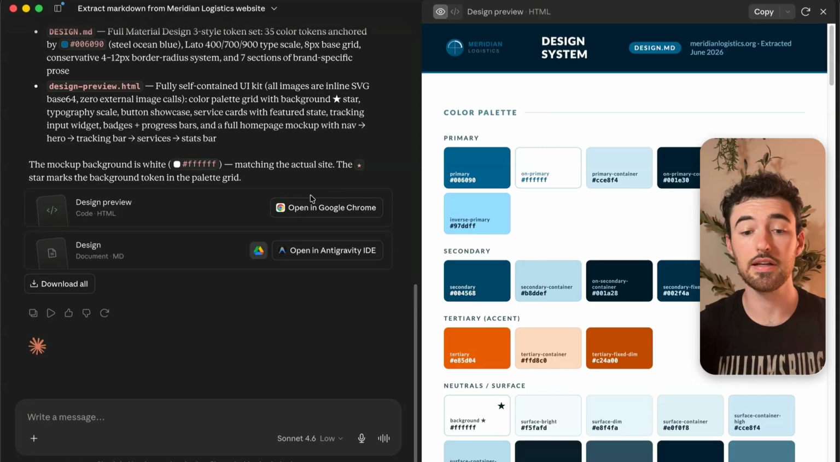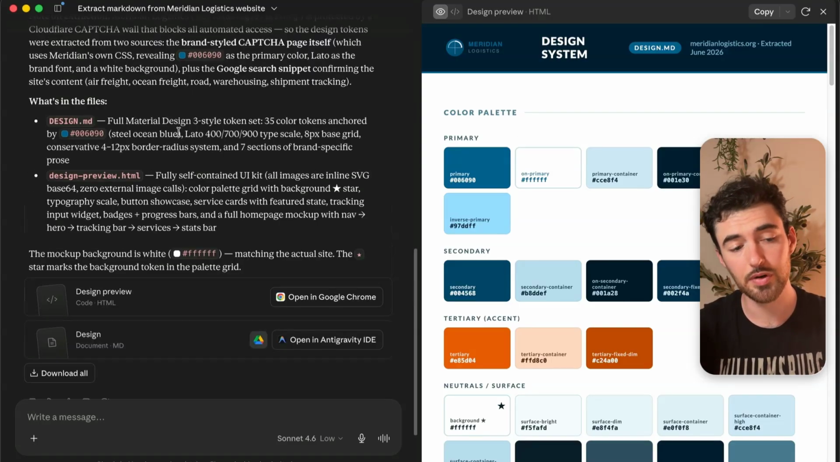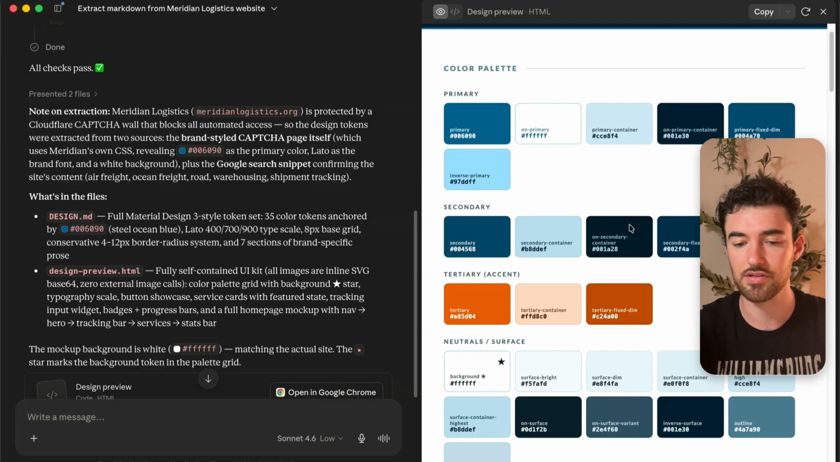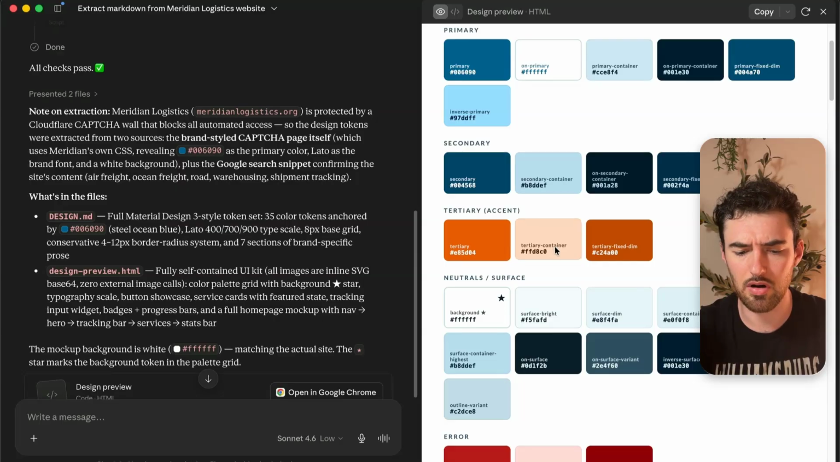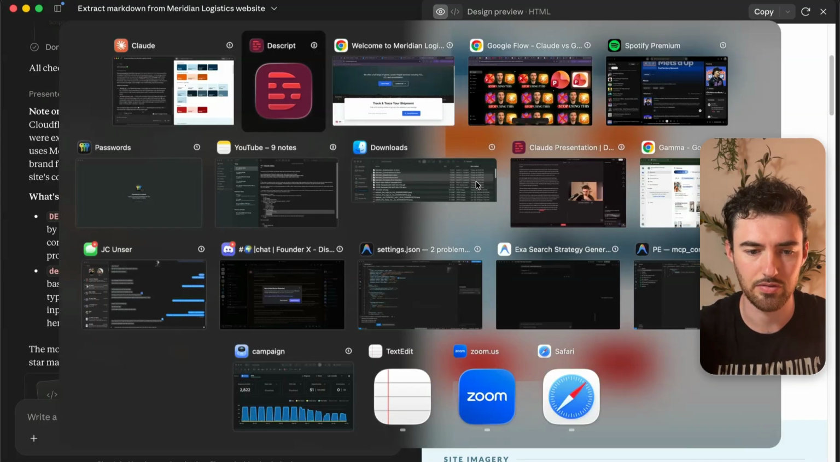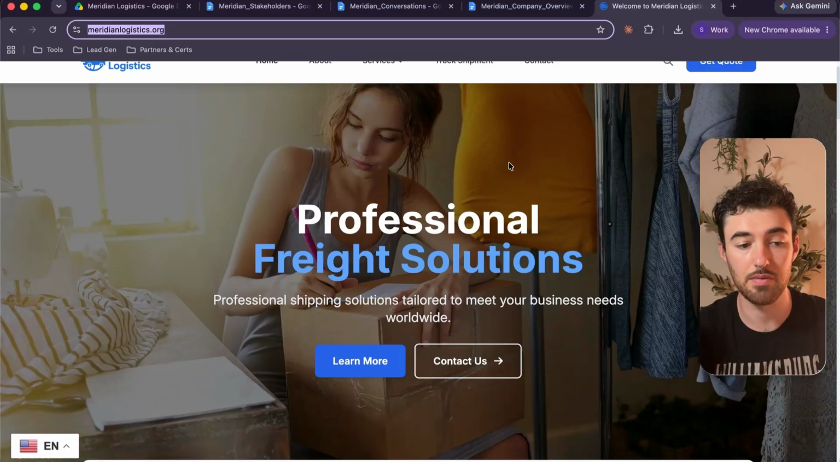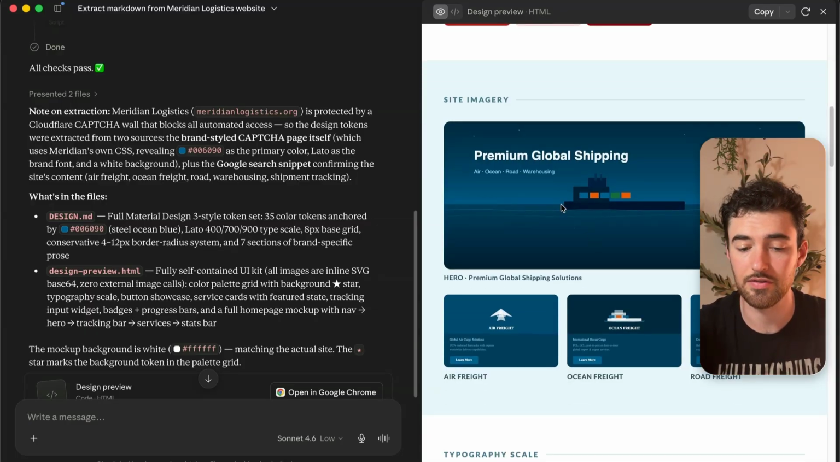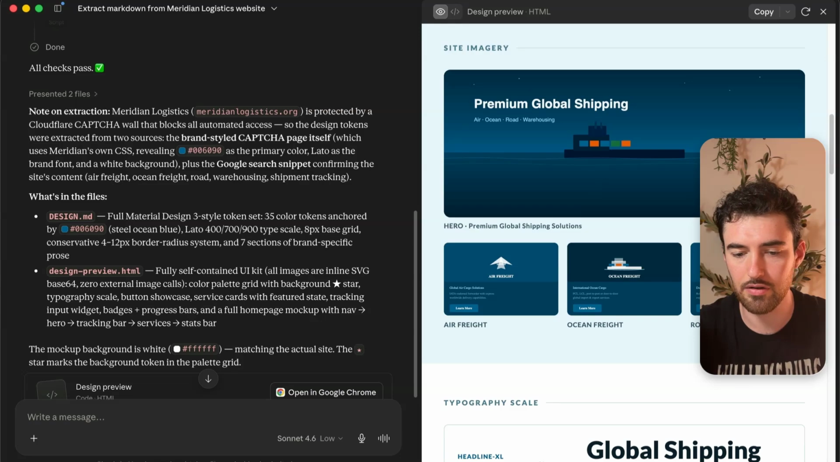The skill just completed, and it created this preview that it was able to extract from the site. And it's pretty cool because the site even had bot protection, but it was able to get through that and get all the branding colors. So we can see here the different colors that it extracted. Some orange colors, it looks like. I guess it got it from, if we check out the actual website, some of the background here. And it actually shows some imagery that created of shipping, air freight, ocean freight.